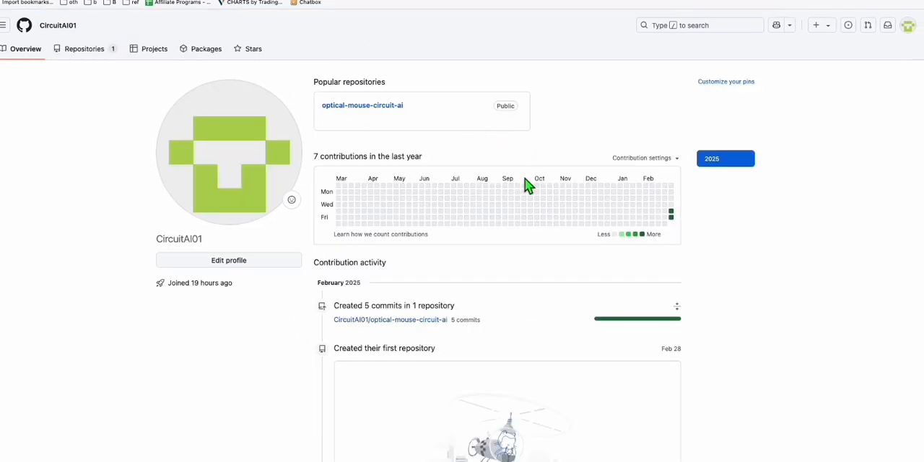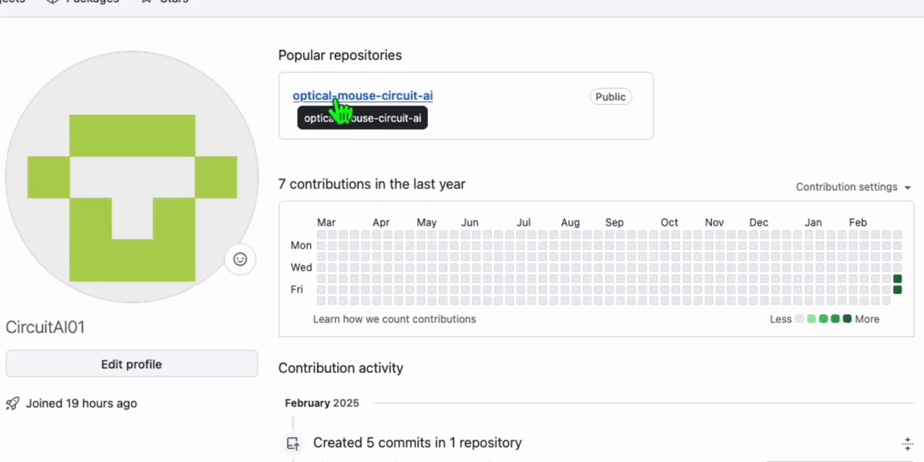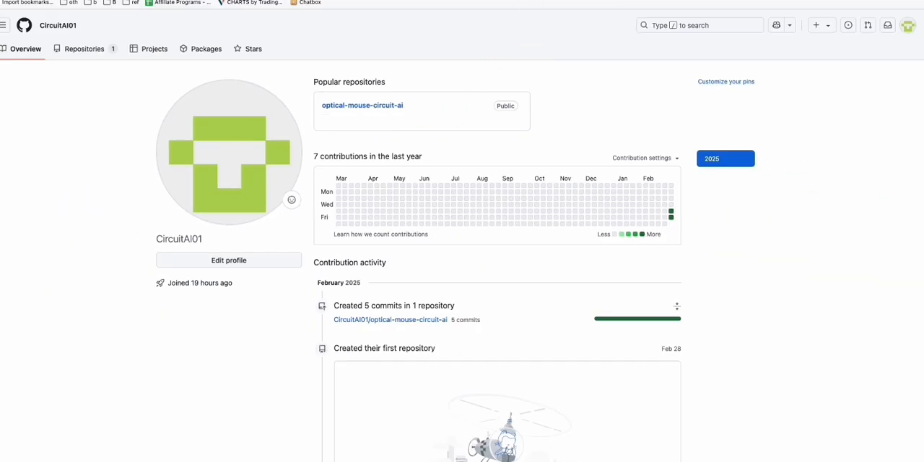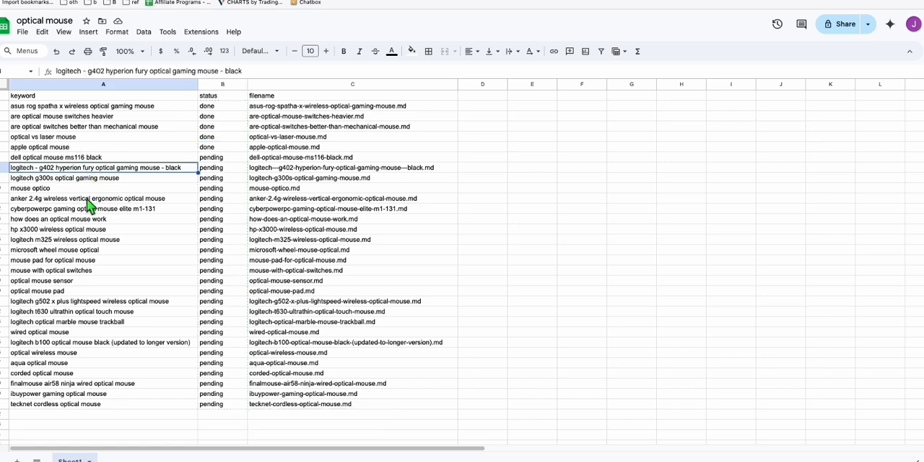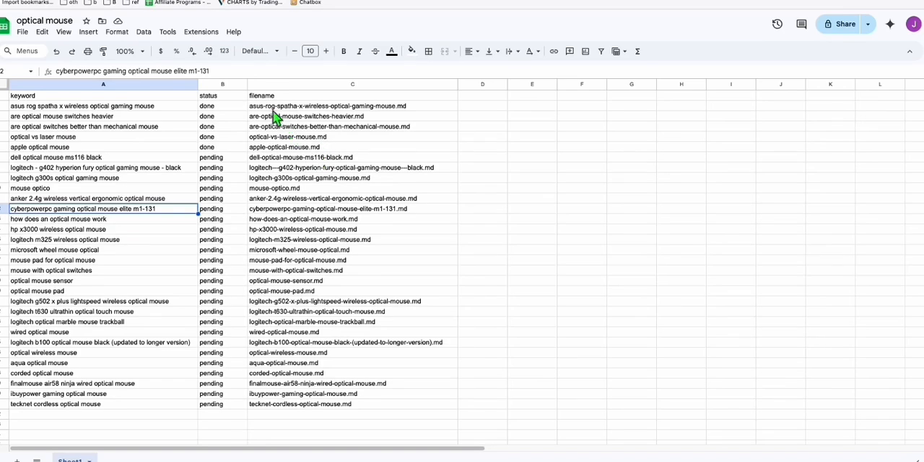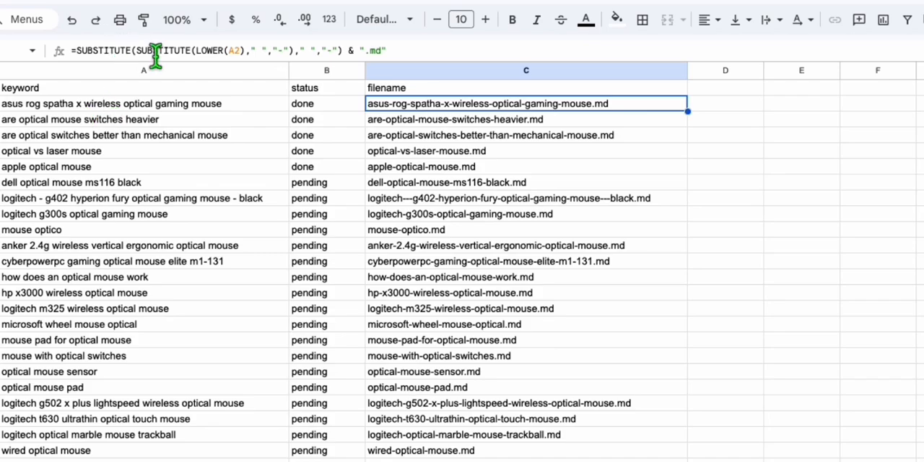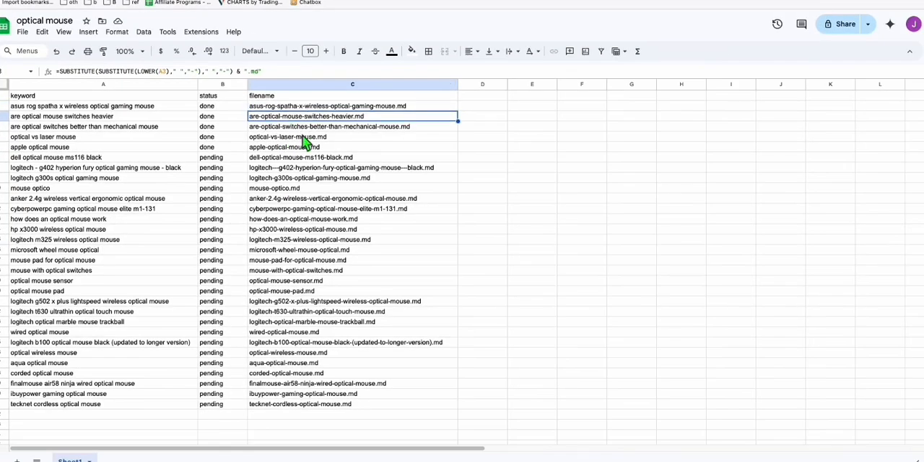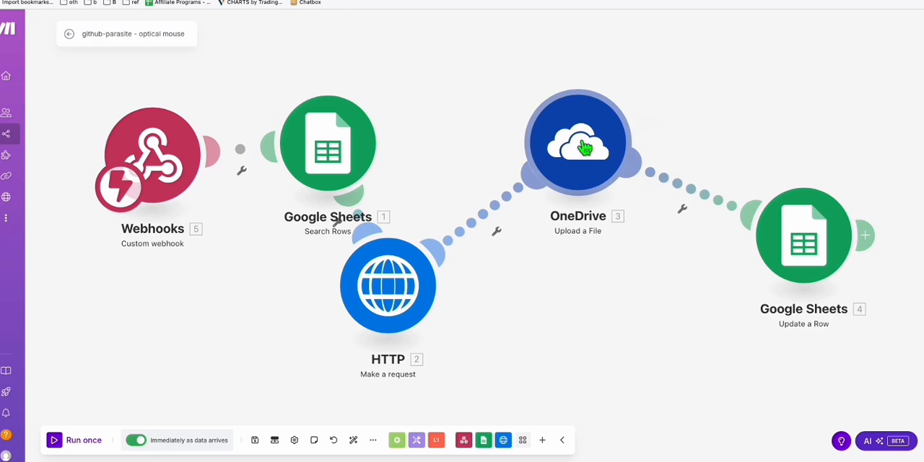You just need to create your new repository. Since we have our new repository right there, all about optical mouse, we've got to create all these items right here. By the way, guys, I'm going to export this template as a spreadsheet that you can easily integrate in your make.com. This one creates the file name, that MD file, based on the keyword right here. It simply has the slugify function, which converts the space to a hyphen and then adds the .md. This is the file name that we're going to use in the automation whenever you create the file name in your OneDrive.